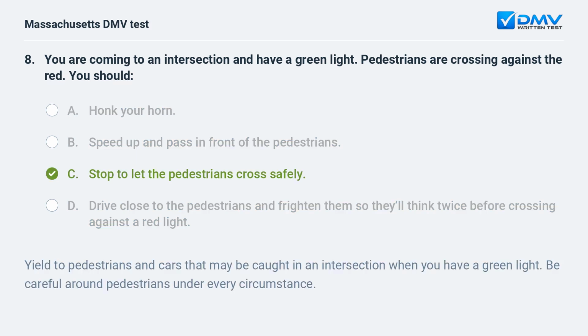C. Stop to let the pedestrians cross safely. Yield to pedestrians and cars that may be caught in an intersection when you have a green light. Be careful around pedestrians under every circumstance.